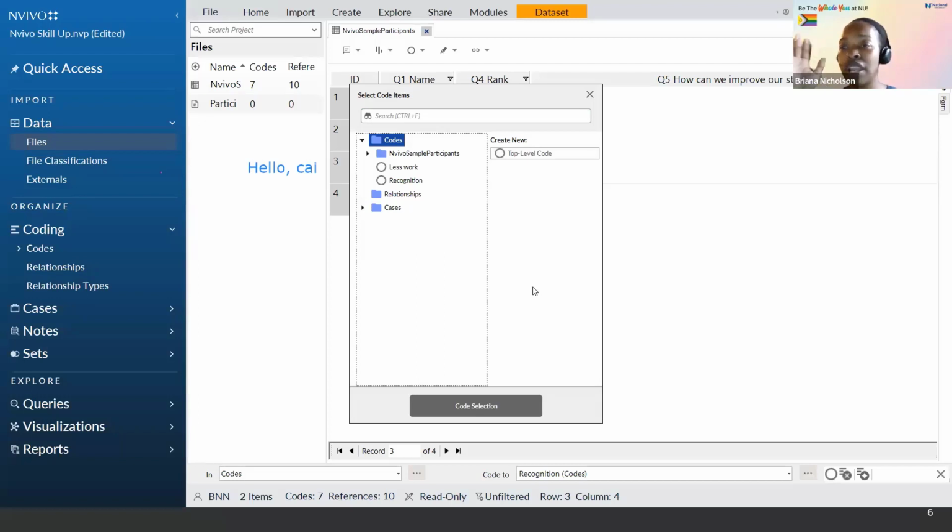So whether you do the right click and select from the drop down box, or you go up to home and select code selection, it takes you to the same place. This is not a different set of codes. It's the same information. NVivo just helps you out by giving you a couple of different ways to do something. I'm going to click my top level code again, and I'm just going to call this compensation.